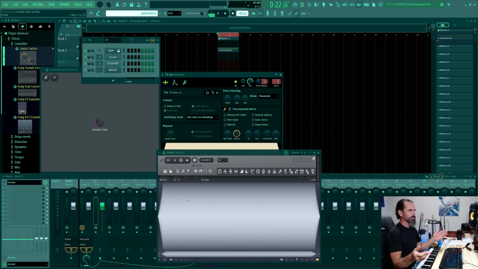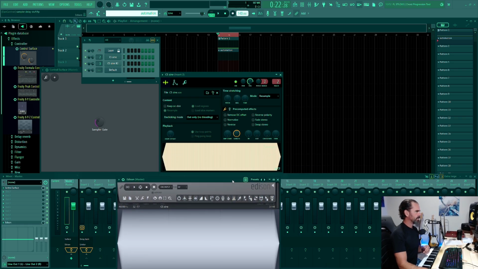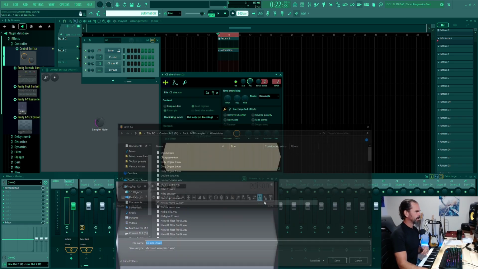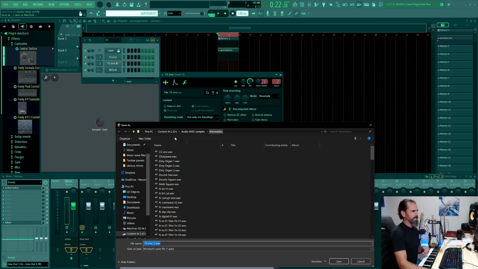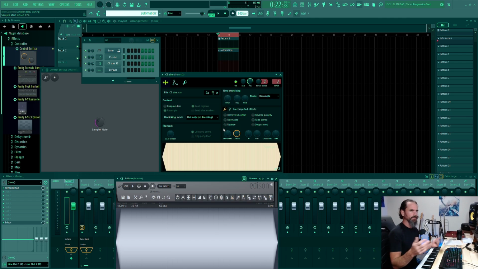So you record those waves, whatever you're trying to do. You can record them into Edison. You might as well just normalize it there, and then you can save these into your wavetables folder. And in this case, it's a C5 sine wave, and then you can kind of build your own library and get some things set up. I'll probably end up throwing a C5 triangle wave and square wave in there, saw wave.